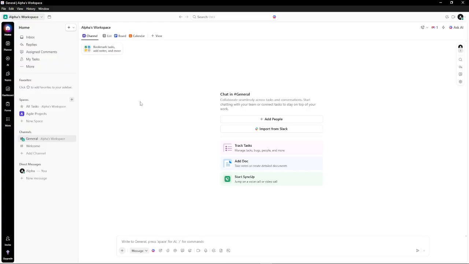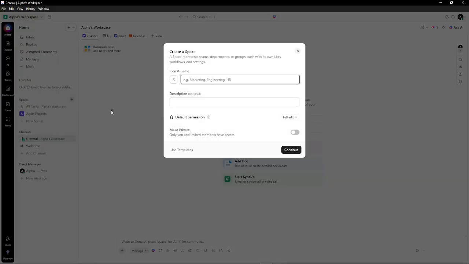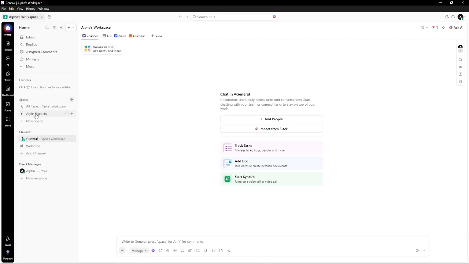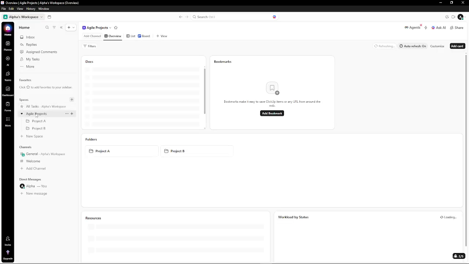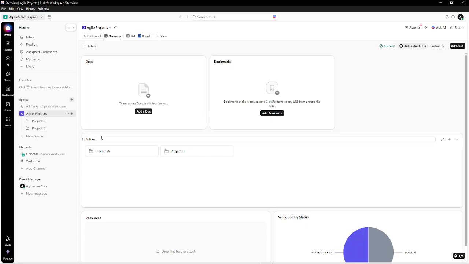First, create a dedicated Agile space. Click on Spaces, choose Add Space, and name it Agile Projects. A space is like a container for all your Agile work, and giving it a clear name helps keep it separate from other areas in your workspace.